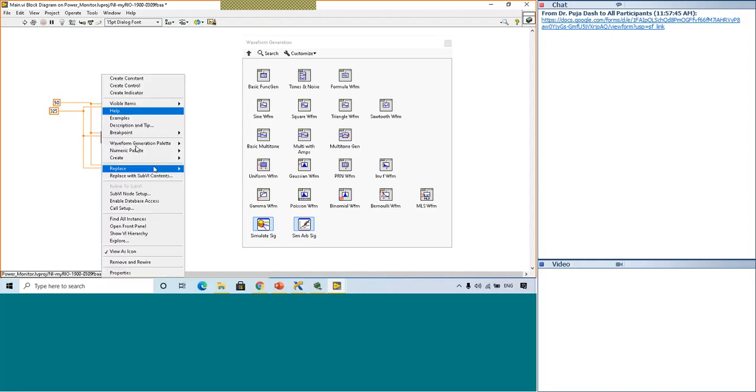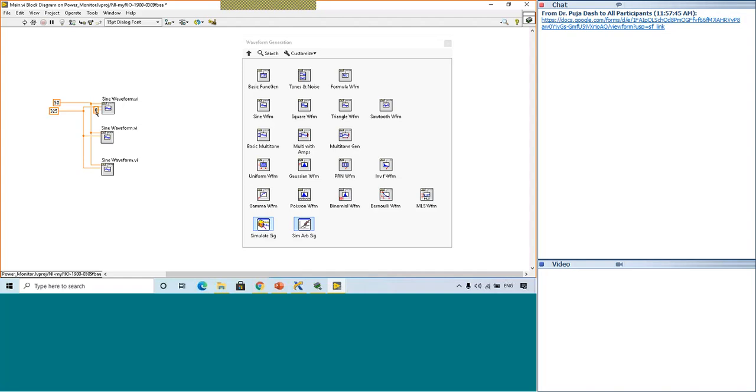And finally, we have phase. Phase is going to be different for all three. This is zero phase. Here you can give one input like 120-degree phase. And here you'll have 240 phase. So we have each phase individually.